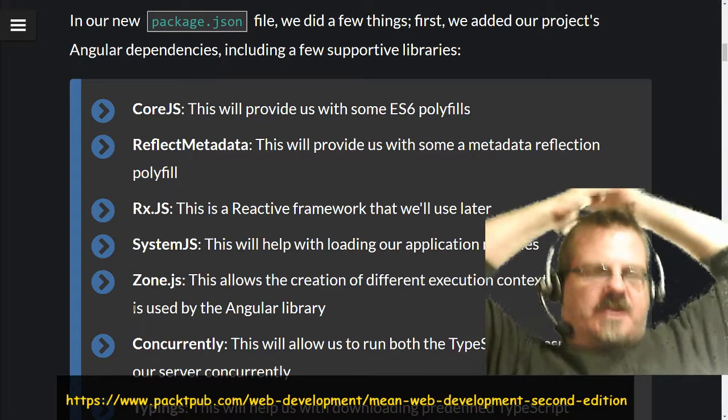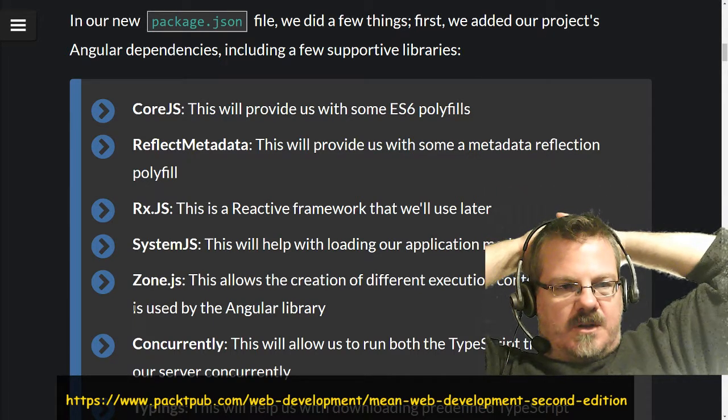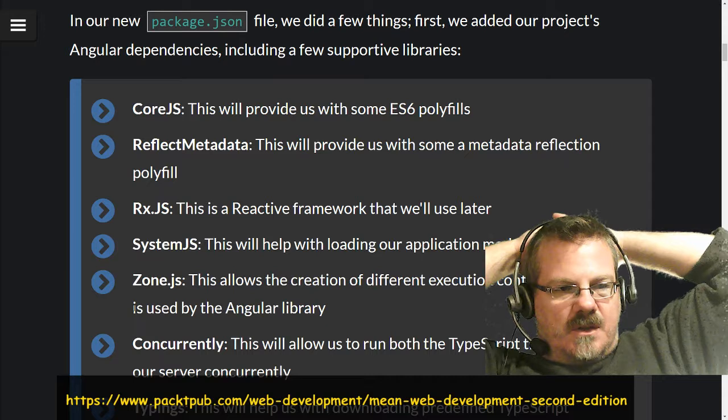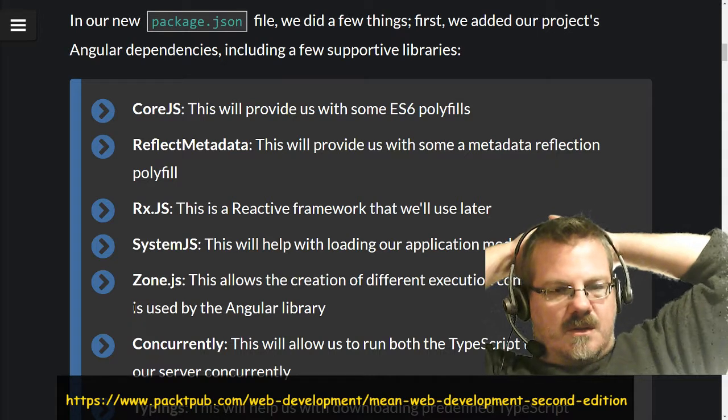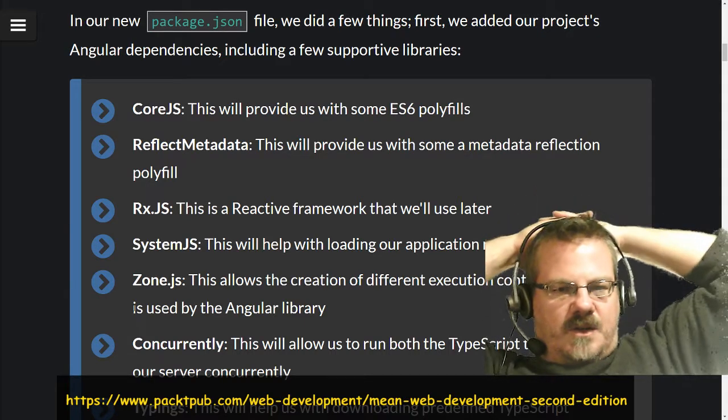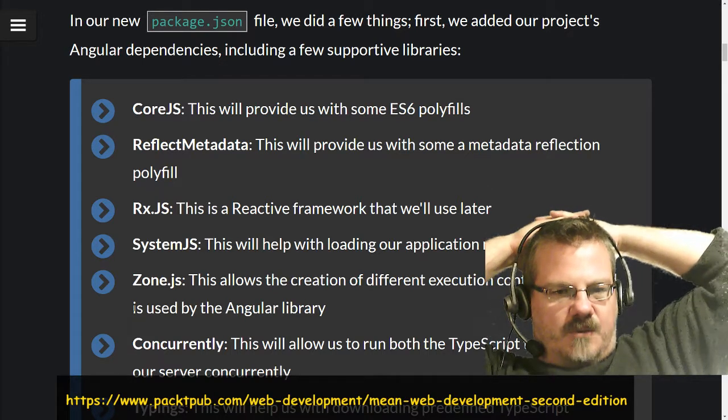In our new package.json file, we did a few things. First, we added our project's Angular dependencies, including a few supportive libraries. Core.js will provide us with some ES6 polyfills. Reflect metadata will provide us with a metadata reflection polyfill. RxJS is a reactive framework that we'll use later.